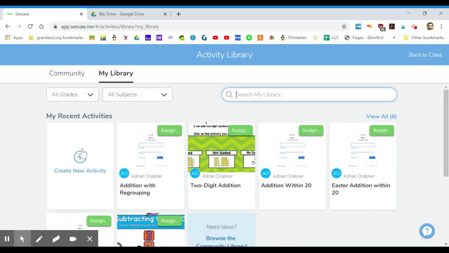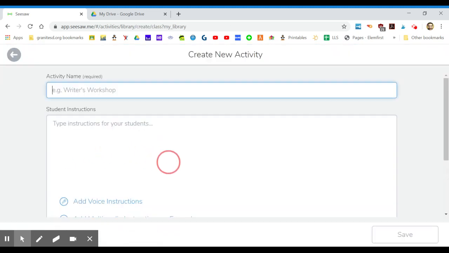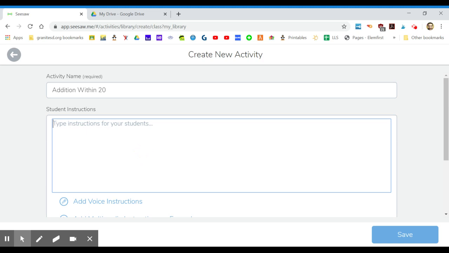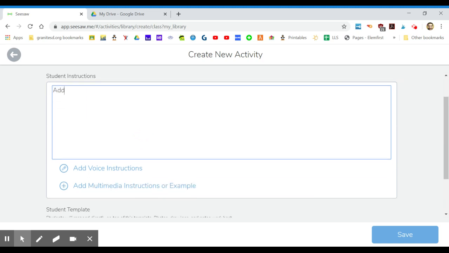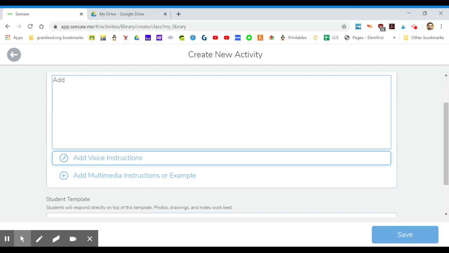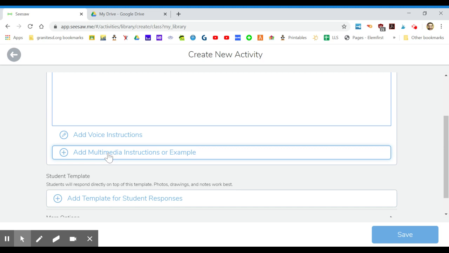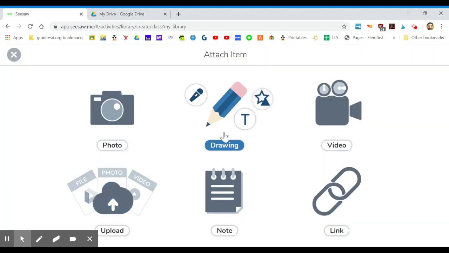We're going to create a new activity. And on here, we're going to call it Addition 20. And then here we can write a description. I'm just going to say Add because my keyboard really interrupts my microphone. So I'm going to leave it like that. So we're going to click on Add Multimedia Instructions or Example. On here, we will click on Link.